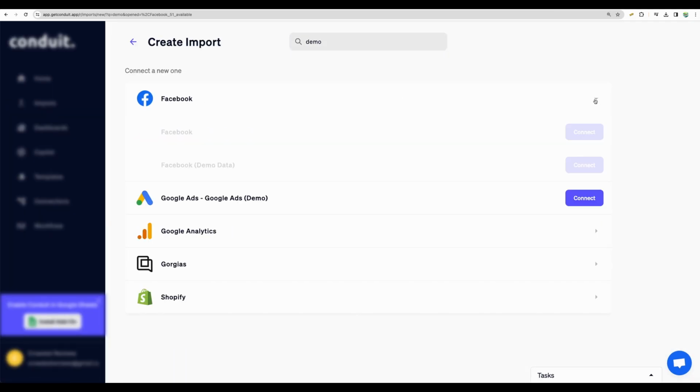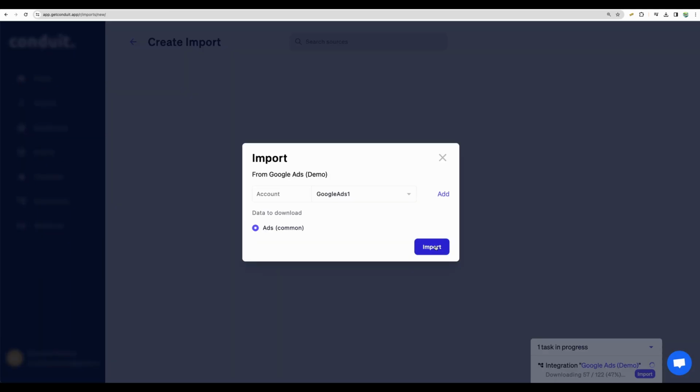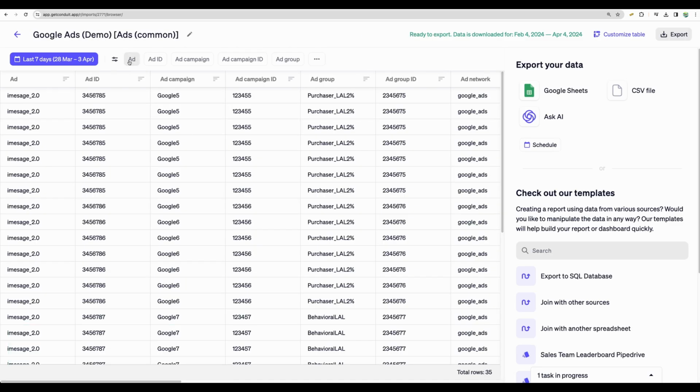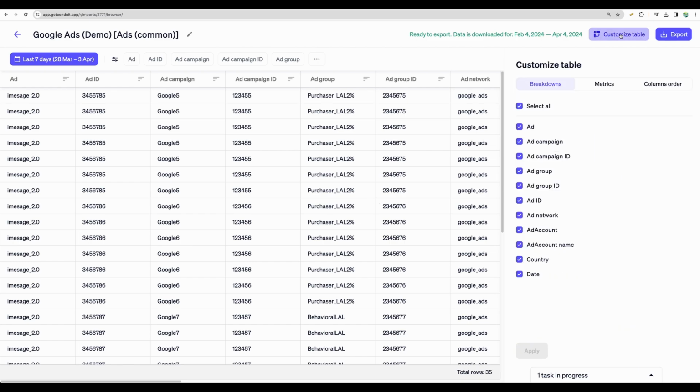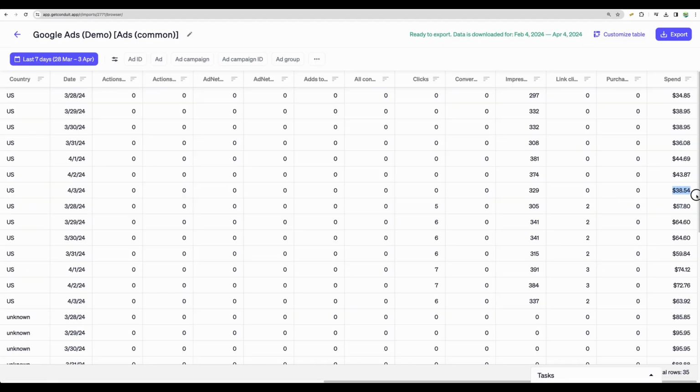All right, so let's actually create some imports. And let's check where we have some demo data. Let's connect Google Ads account. So once you import your data, you can view that inside the Conduit platform. You can customize your table. And we can see there is a lot of data here.